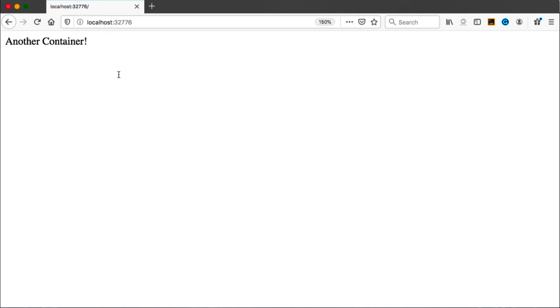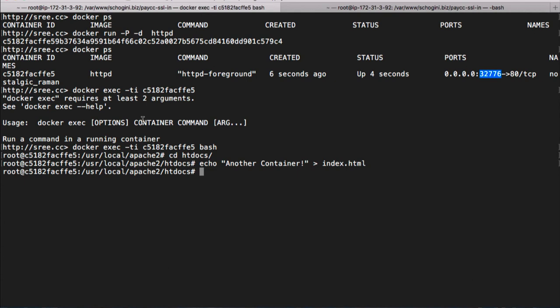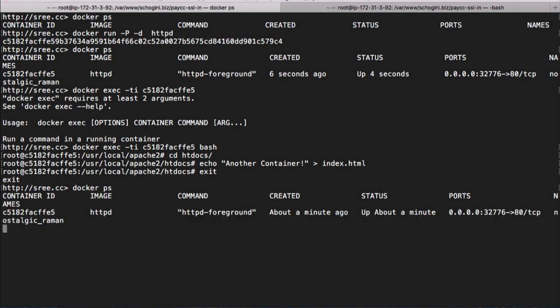So all looks good. Let's come back to our first terminal and remove the container. So we do a docker rm -f and give the container ID to remove the container.